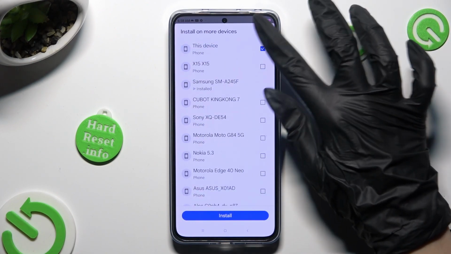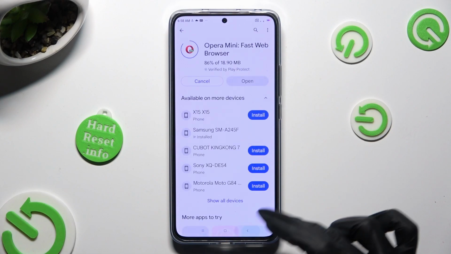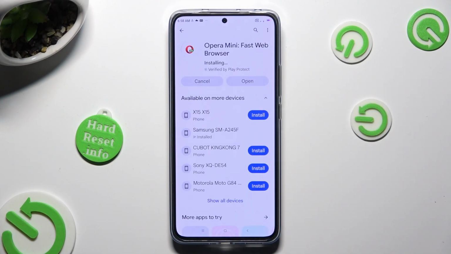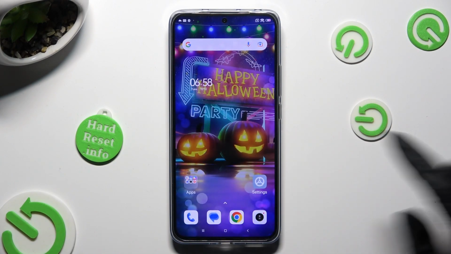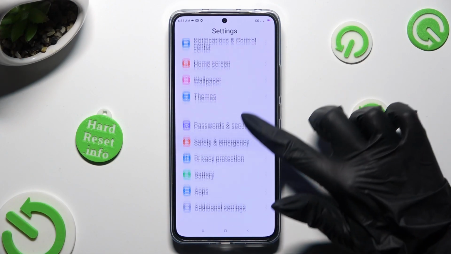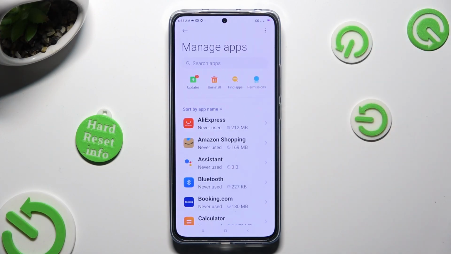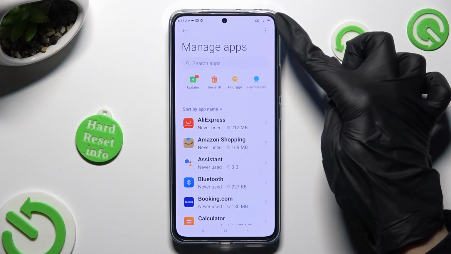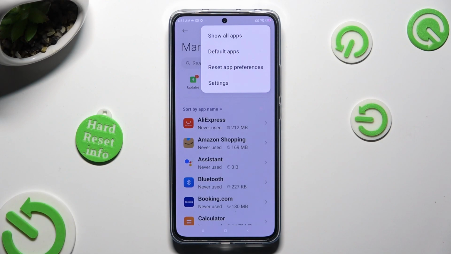When your new apps are ready, go into Device Settings. In them, you need to scroll down to access Apps section. Then click on Manage Apps. Tap on those three dots at the top right corner and click on Default Apps.